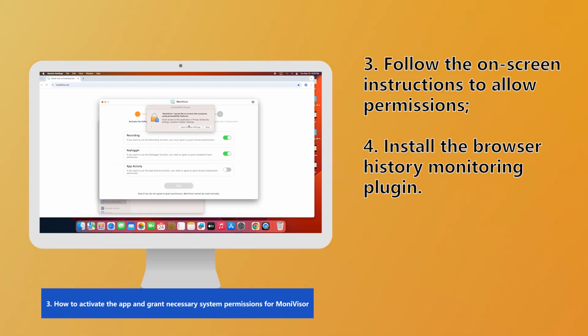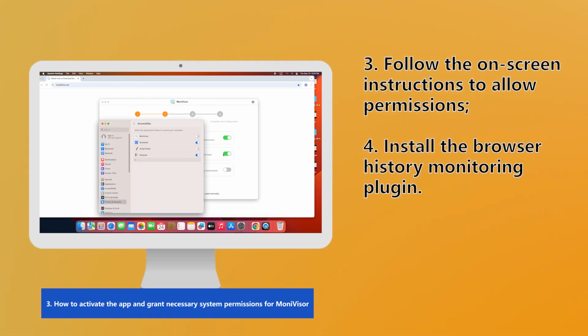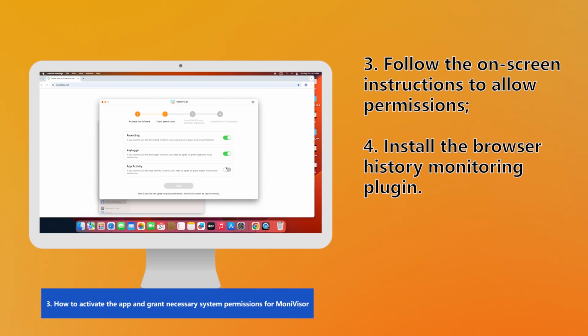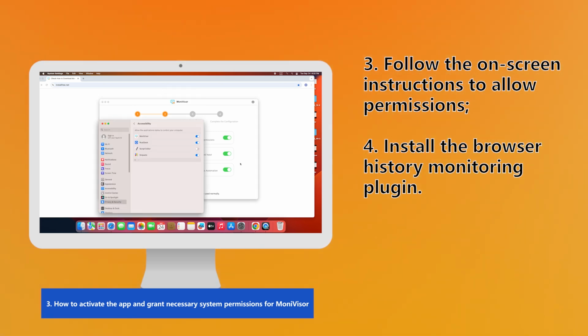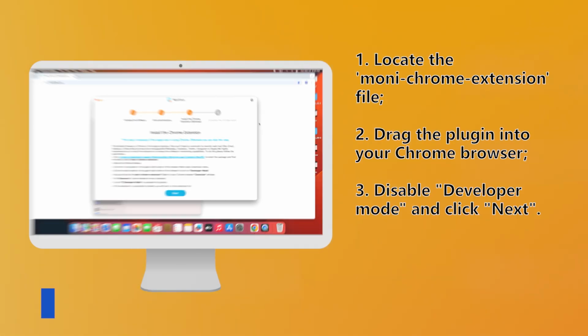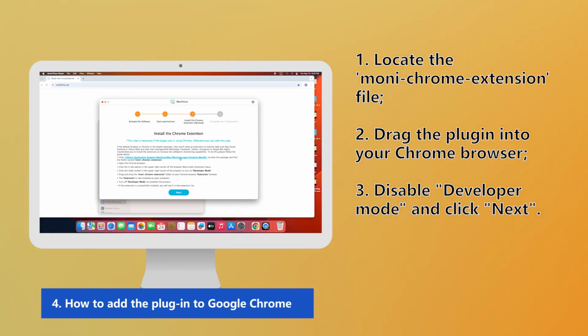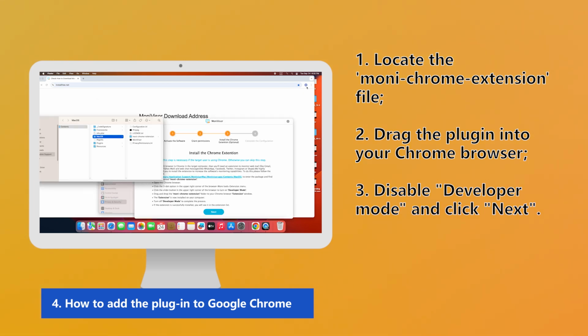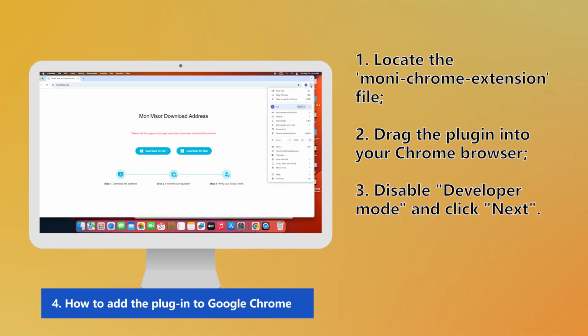For the keylogger to function, check the relevant box and follow the same steps again. When you check app activity, simply click OK to apply the permission change. At this point, you're almost done, just one more step to install a plugin for monitoring browser history. To monitor someone's internet history, specifically on Google Chrome, you'll need to install an extension. Here's how to do it.